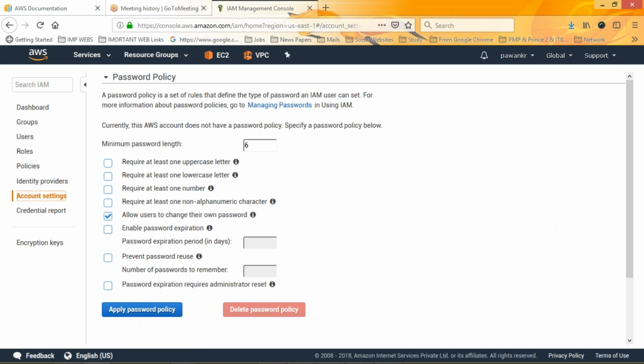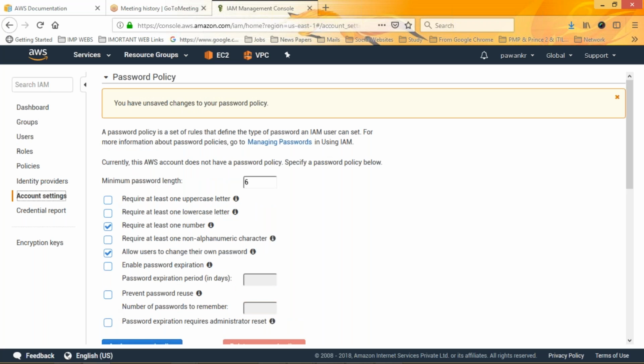So these are some account settings. For example, allow users to change their password, and these are the sort of things you can do. Require at least one number and at least one lowercase character. So what your password length is all about. You can mention password expiration, and this is very simple. You just click on it and then you can apply it. Okay, so that's all. There is not too much to it.